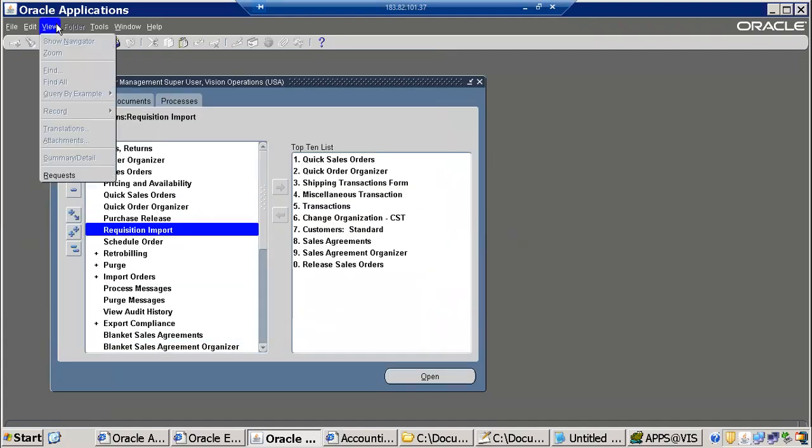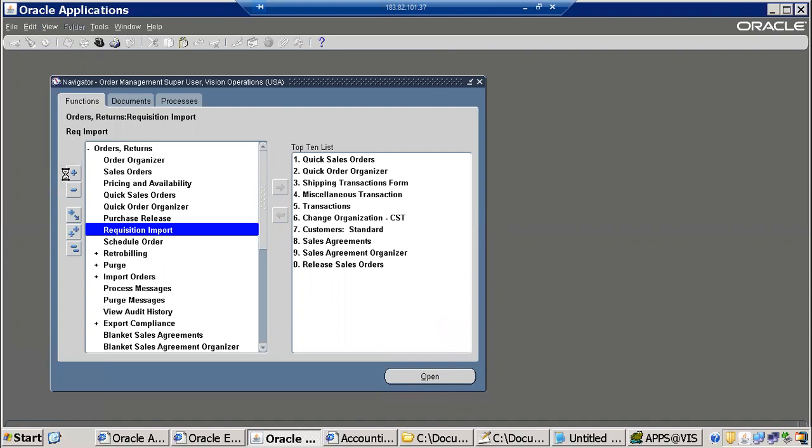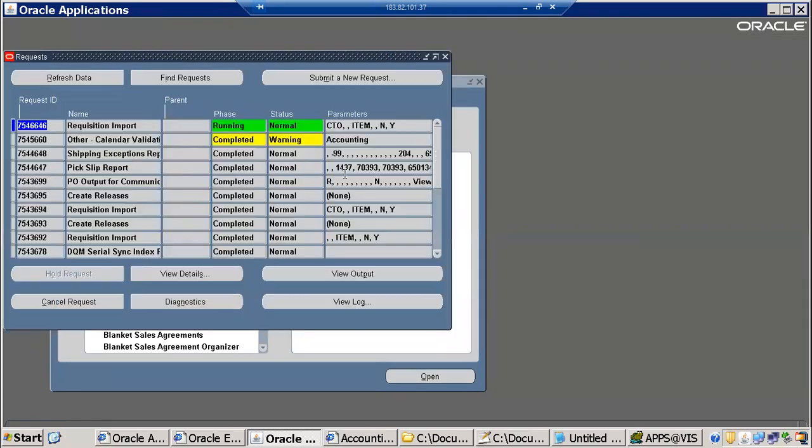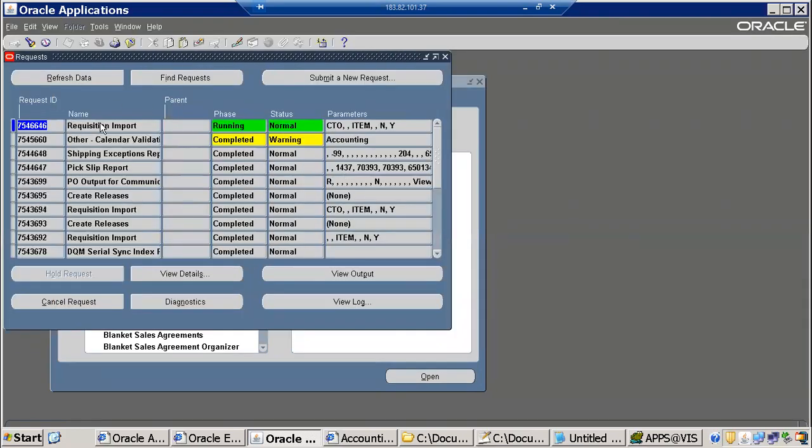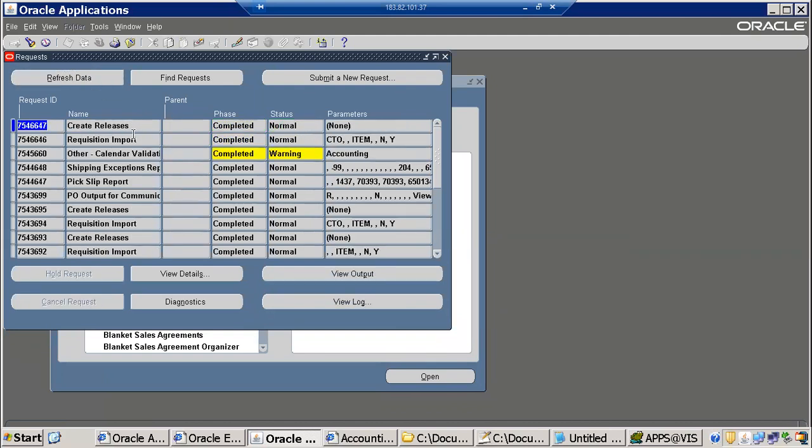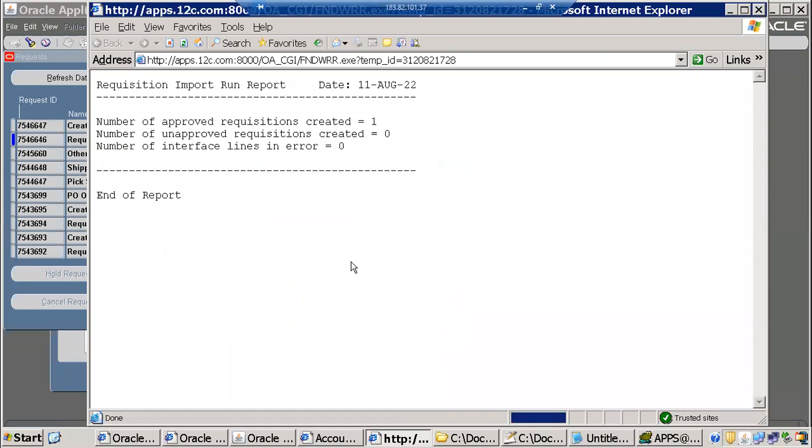Now you can verify that program status here. Go to requests and then click on find here. Let's wait till its completion. Requisition import. Click on view output here. See, it is saying clearly number of approved requisitions created is 1, but it has not given any requisition number. So requisition number also we require, right?